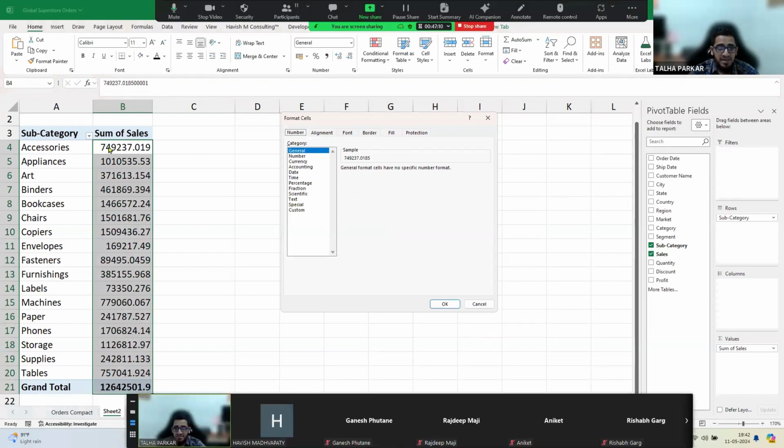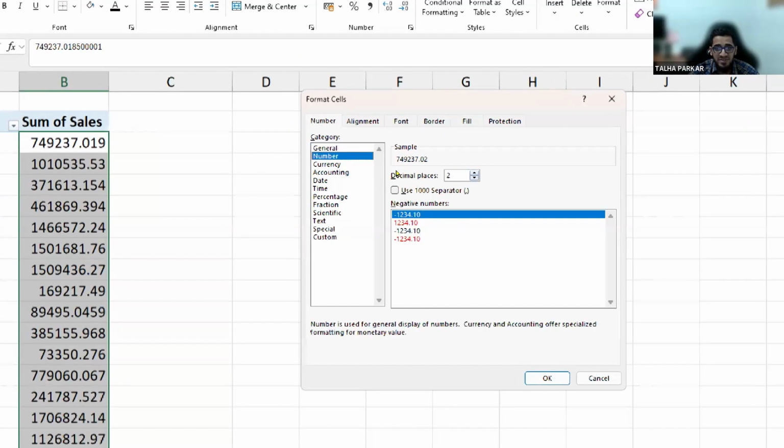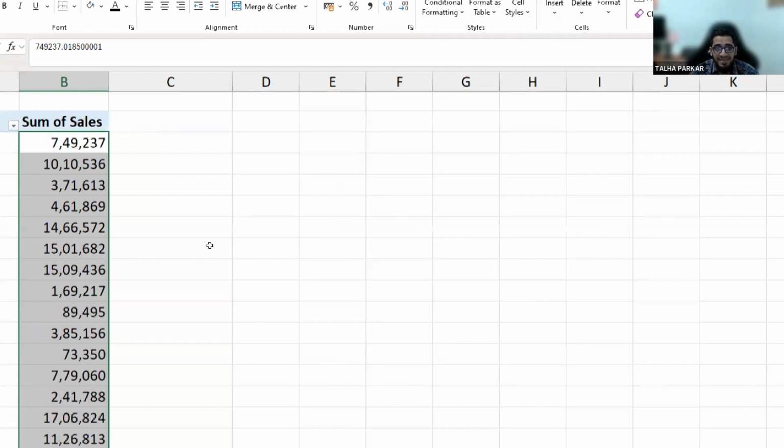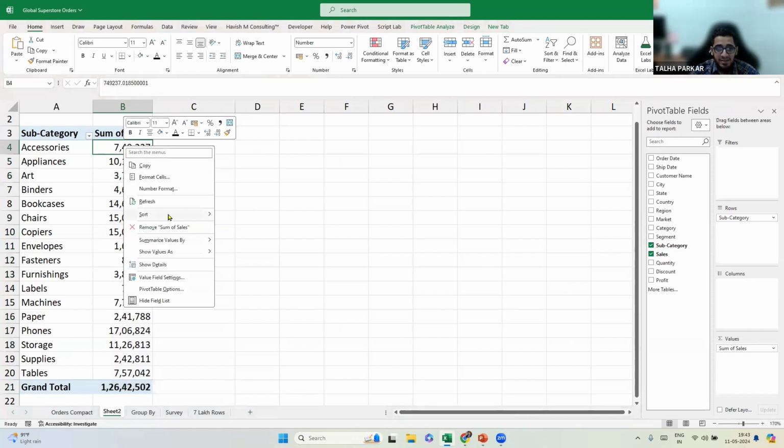Now here, very simply, if I do not want the decimals, I can go to number. I can reduce the decimal spaces from here. I can use a thousand separator to add a comma and press OK. And that is how you format your numbers. Now, again, if I want to sort my data, what I can do is right click, go to sort, and I can do smallest to largest or largest to smallest.